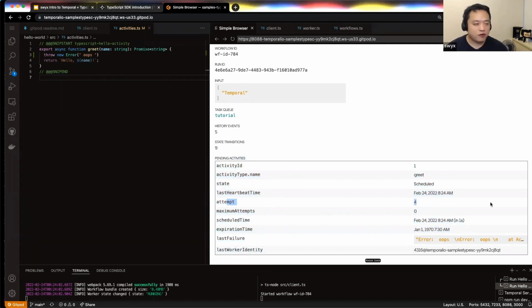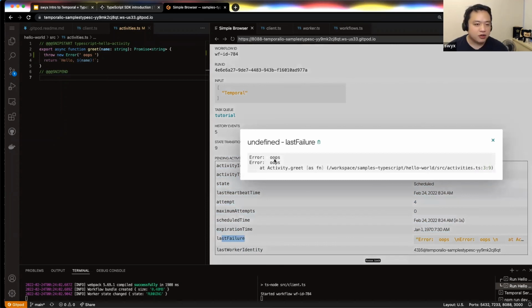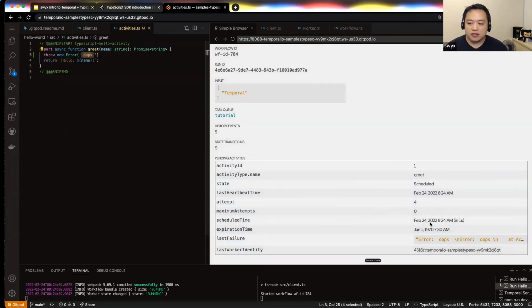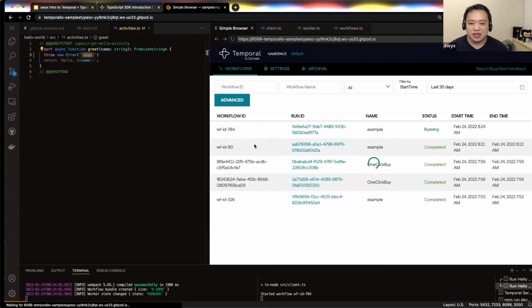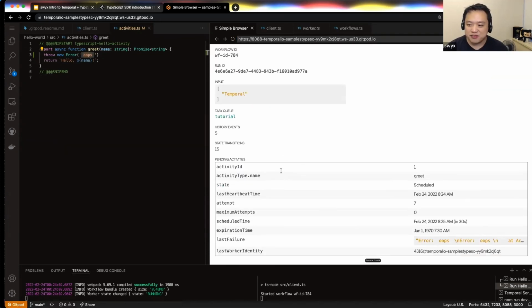It's on attempt number 4 trying to execute this activity, and it's reporting that it's receiving an error called "oops," which is exactly the error that we hard coded into the activity. Which is fantastic. This is exactly what we want. The next retry is in 1 second. If I refresh this, normally this would just stay on the same page, but because Gitpod doesn't have any idea of browser state, we have to re-navigate every time.